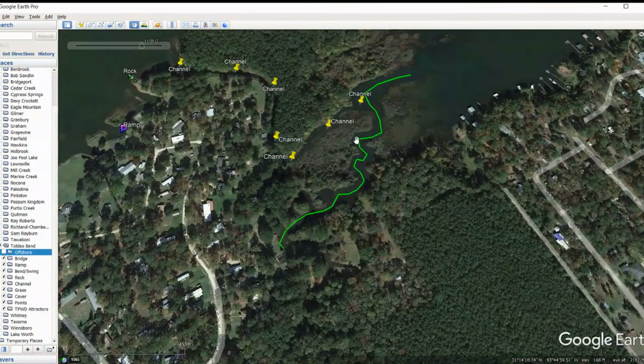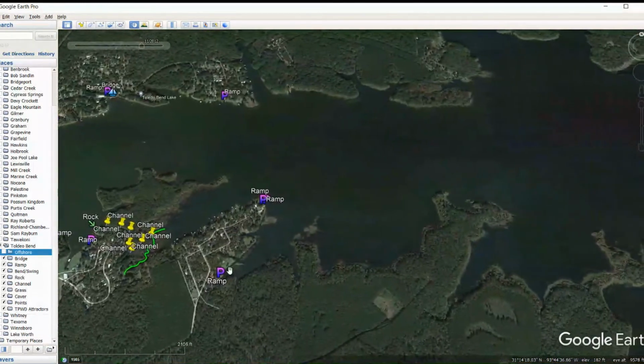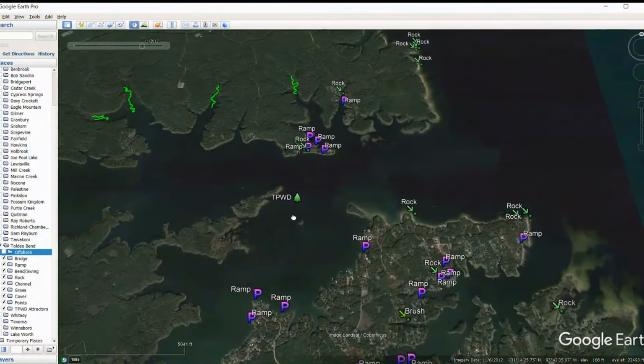So you can definitely go check that out. Make some pretty good turns, and looks like it's got some decent depth to it as well. We're going to move further up. We've got some more ramps right in there. We got 3 different ramps, and then we're going to come back out here towards the main lake.